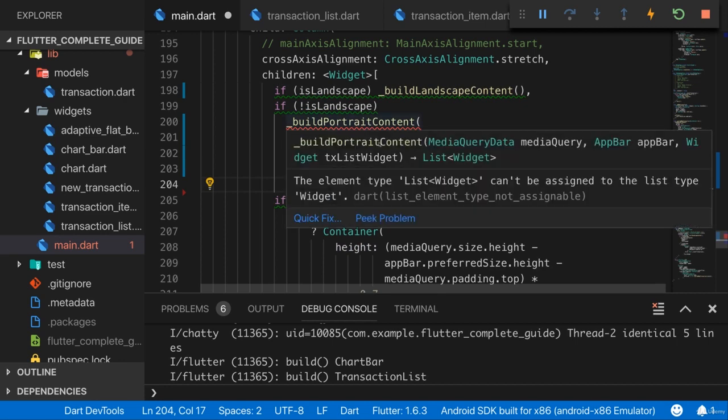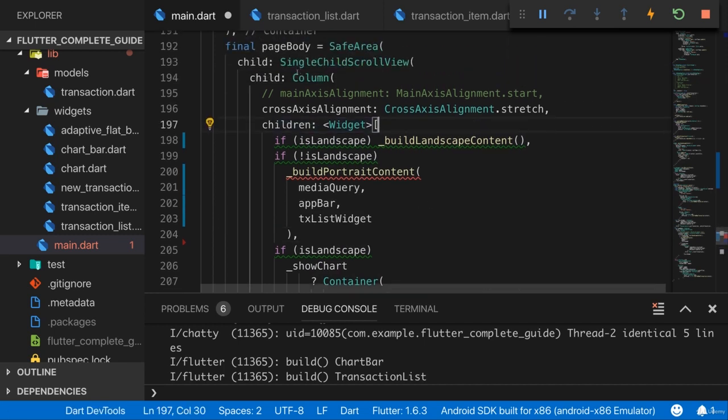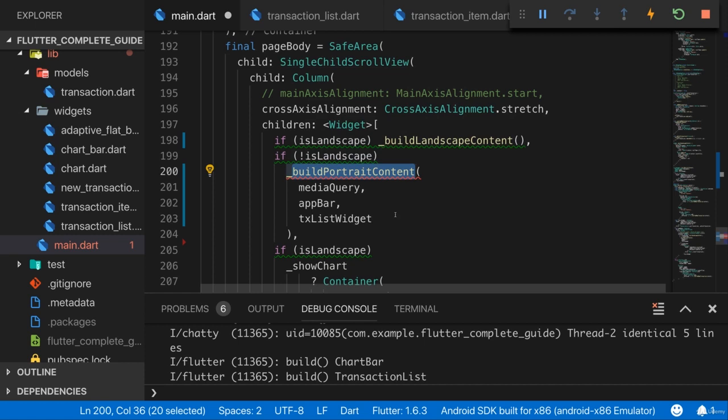But now we have a new problem. A list of widgets is not accepted as a widget by Flutter. Here in the children of our column, it wants a list of single widgets. It does not want a list of widgets, but that's what we're creating here. This builder method returns a list of widgets and not a single widget. Now, when we call it here, it therefore adds this list of widgets into this list of widgets, and that's not what Flutter wants. It wants a single widget.